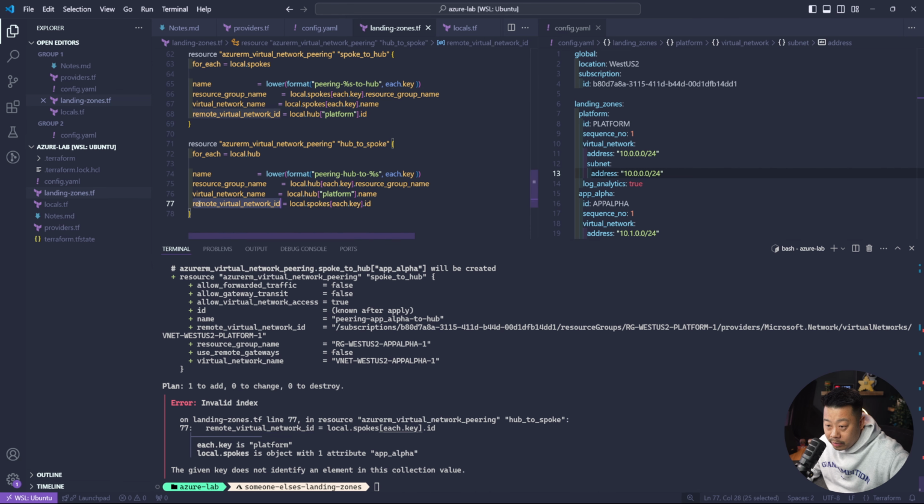Line 77, so it's complaining about this. It says local.spokes is an object. Oh, because the keys are different. All right, so maybe let me just copy this part. Okay, so what I just need to do is actually just switch the values up. So I should still go through.